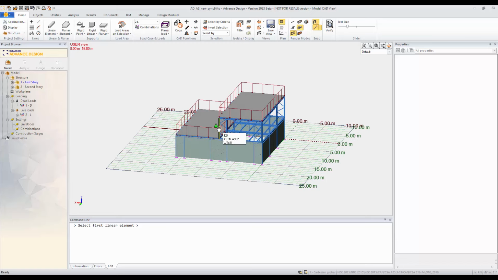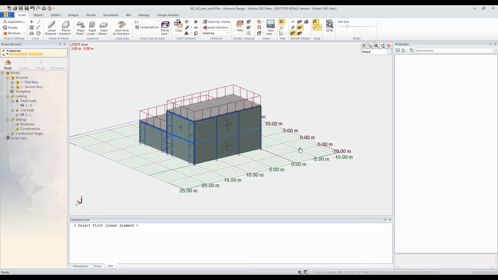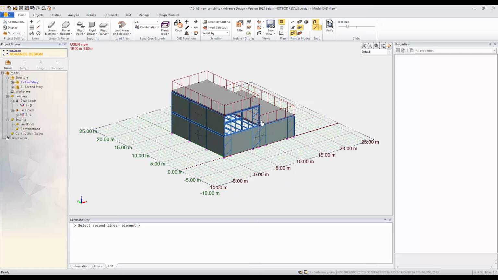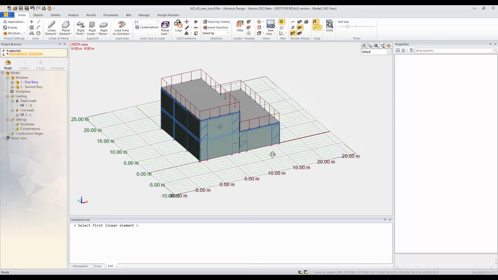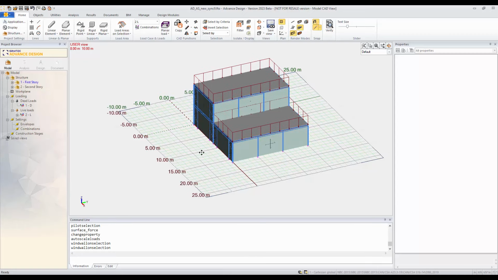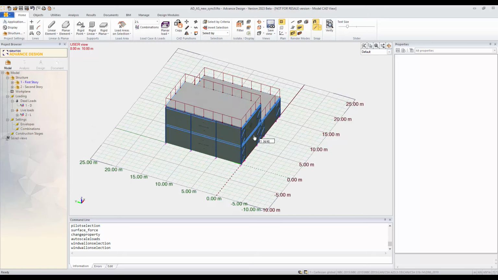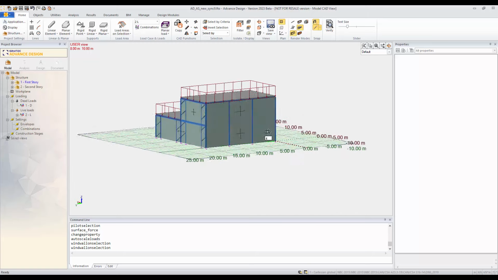We can also do the same for the second story. There you go. And here, and finally the front side. This is to make sure that all of the wind load will be transferred through my members to the foundation and other structural members.